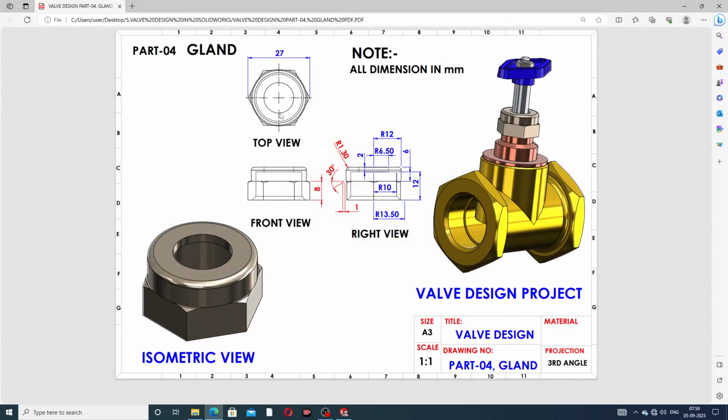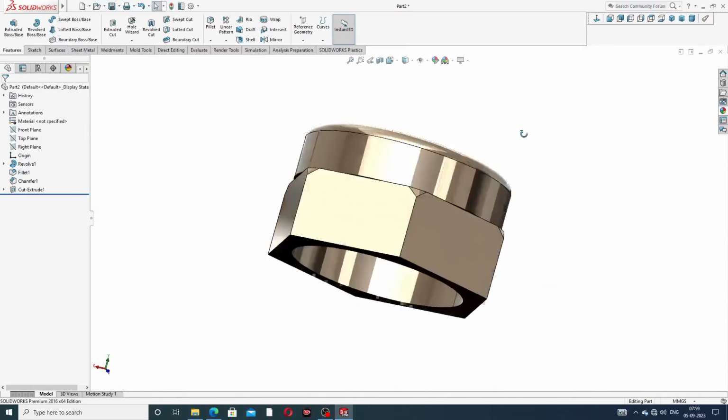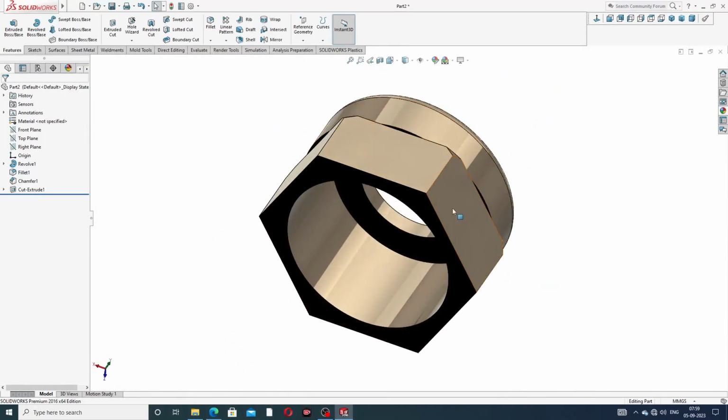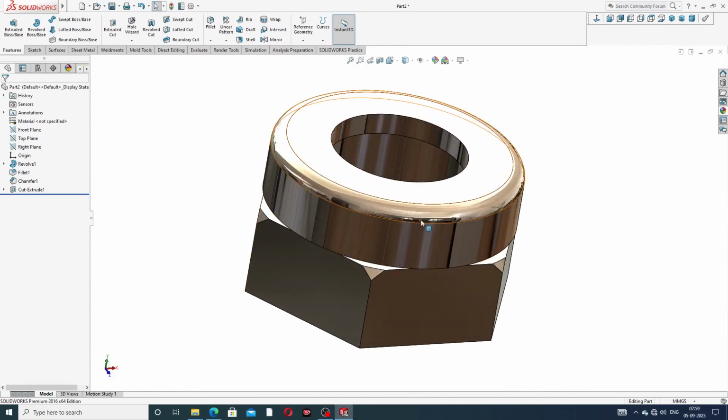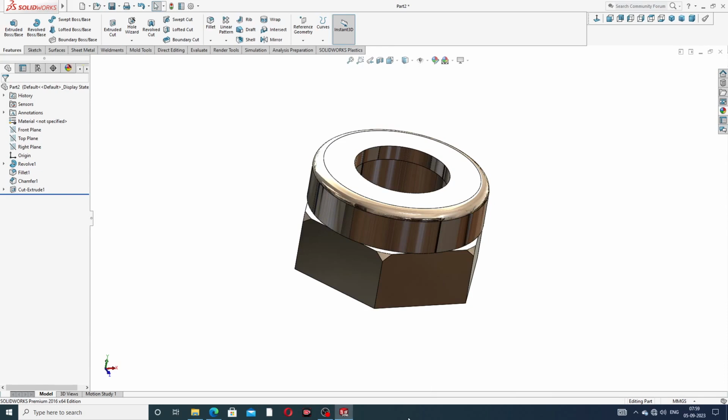All geometry is looking good here. All geometry is used easily and clearly. This body is drawn perfectly. Okay, I hope you learn all points easily and clearly.